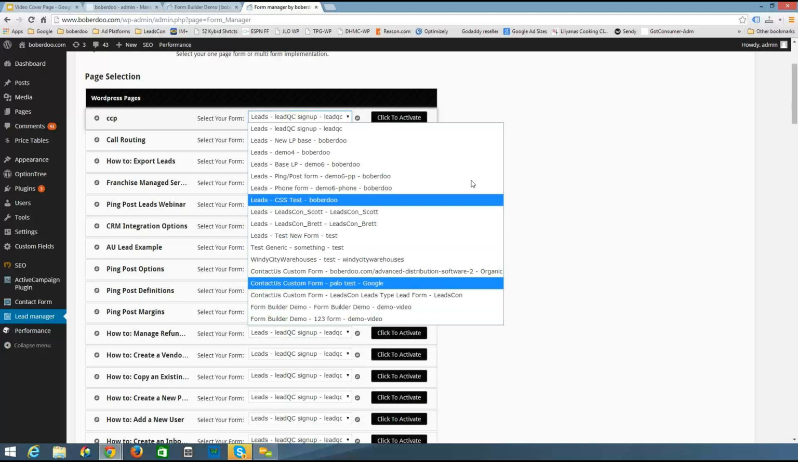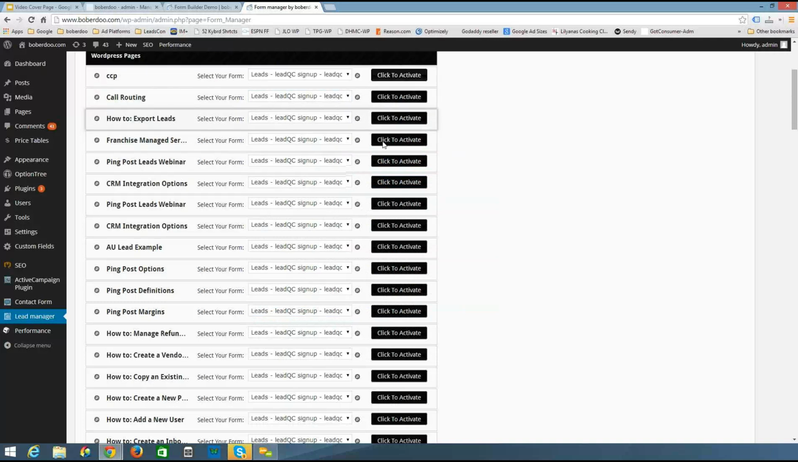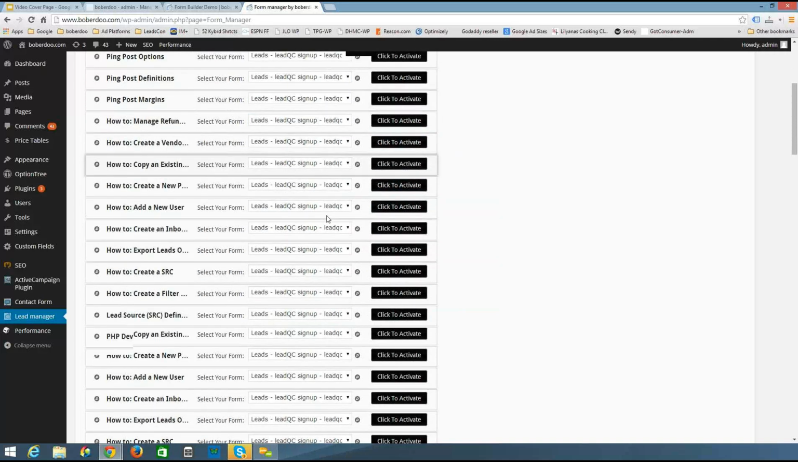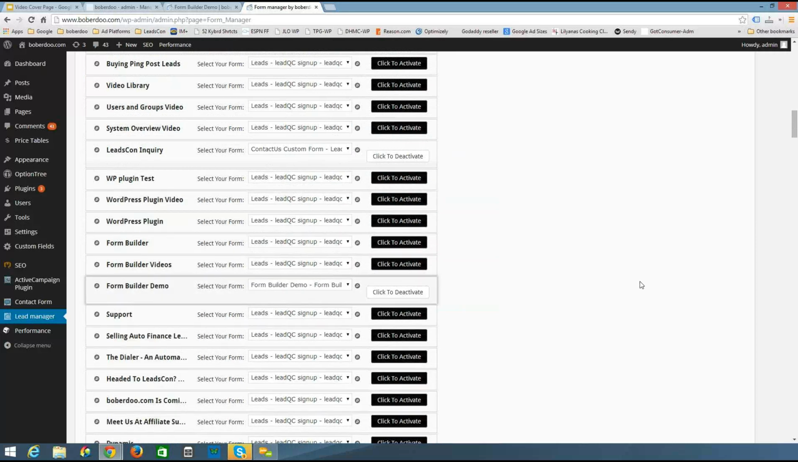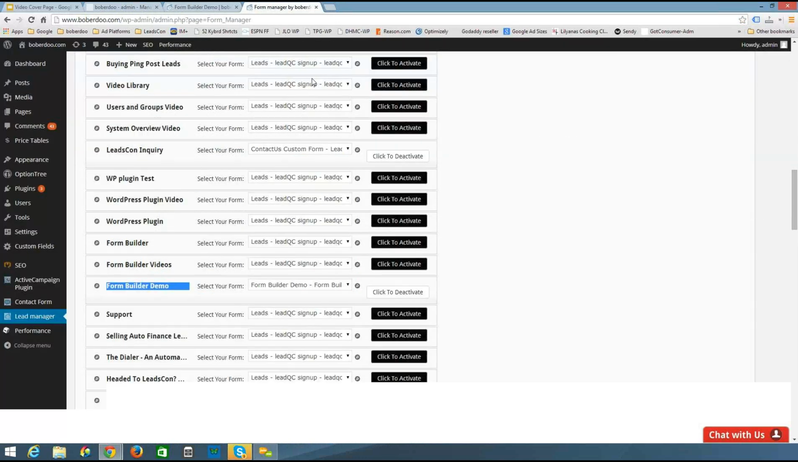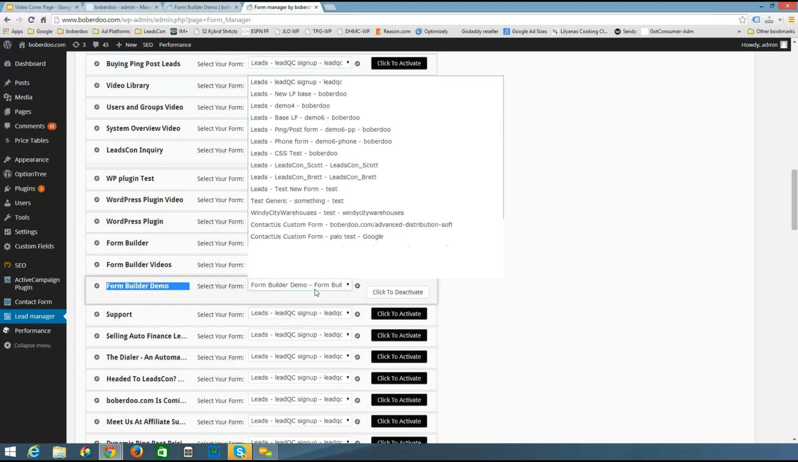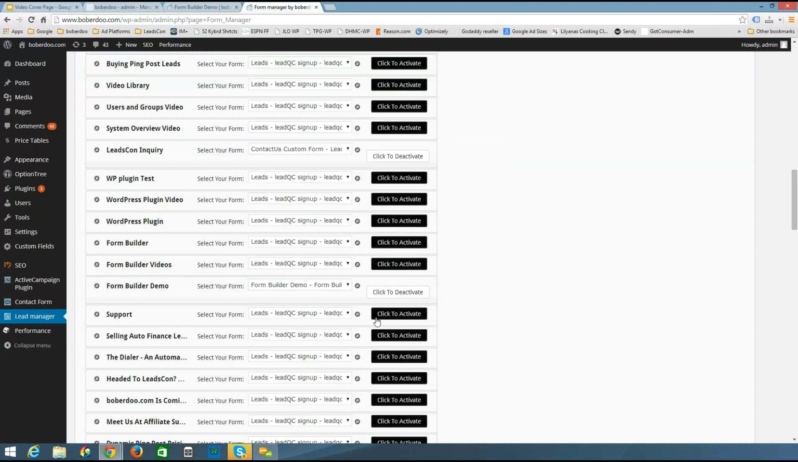So you can then choose which form is appropriate for this WordPress page, and then click to activate, as we have done down here for the Form Builder. Once you activate that, the code will then get pushed into the appropriate WordPress page, as we see right here. You can also deactivate it at any time and remove that code from the page. You can change forms very easily from your WordPress login.